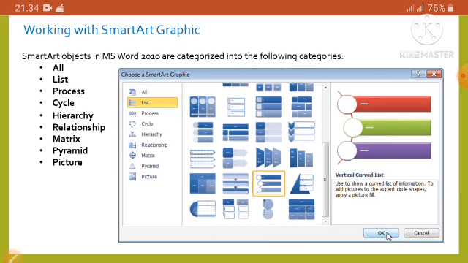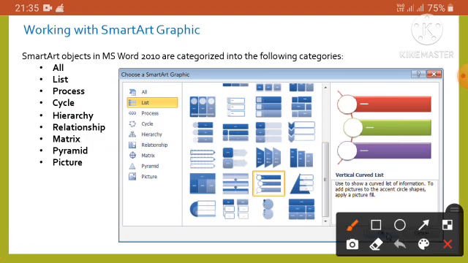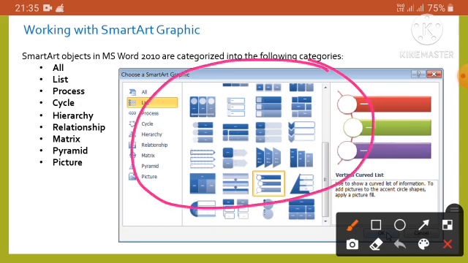We can insert the SmartArt in the document from the Choose a SmartArt Graphic dialog box as shown in this figure. We can access this dialog box by clicking the SmartArt button under the Illustrations group of the Insert tab.